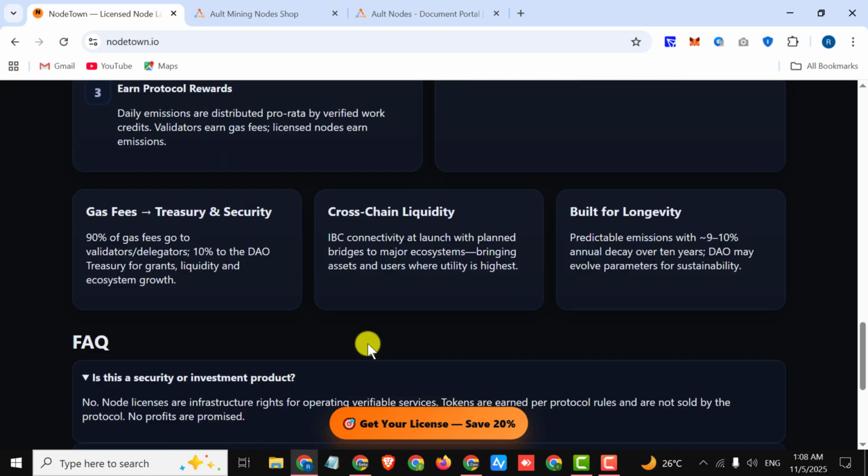You can check it out. All the stuff right here. Gas fees, treasury, and security. 90% of gas fees go to validators and delegators, 10% to the DAO treasury for grants, liquidity, and ecosystem growth. Cross-chain liquidity: IBC connectivity at launch with planned bridges to major ecosystems, bringing assets and users where utility is highest. Built for longevity, predictable emissions with 9-10% annual decay over 10 years. The DAO may evolve parameters for sustainability.